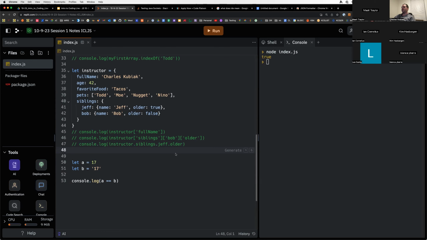Yep, because it doesn't check the type, right? So what this is saying is the number 17 is equal to the string 17, right? And Kim is right, it does not check the type. This is a number, this is a string. It doesn't care. It's still going to tell you true because it's the same value. But if we put strict equals in here, now we get false.